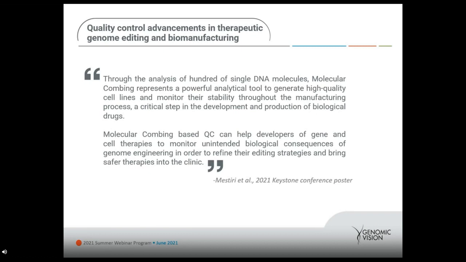To conclude, I really hope that I convinced you today that through the analysis of hundreds of single DNA molecules, molecular combing represents a powerful analytical tool to generate high-quality cell lines and monitor their stability throughout the manufacturing process. And this is really a critical step in the development and production of any biological drug. So molecular combing can also be used to help developers of gene and cell therapies to monitor unintended biological consequences of genome engineering in order to refine their strategy and to bring safer therapies into the clinic.